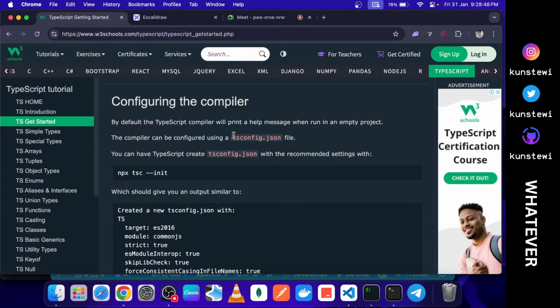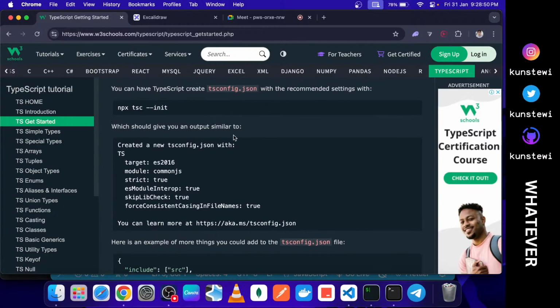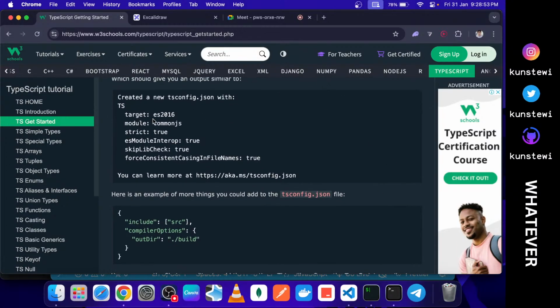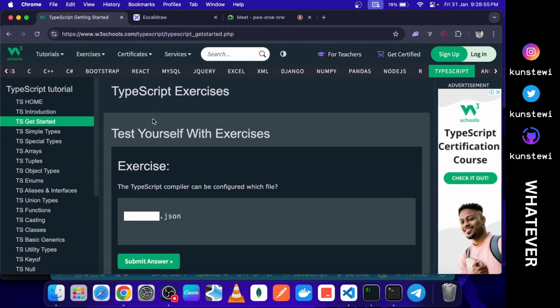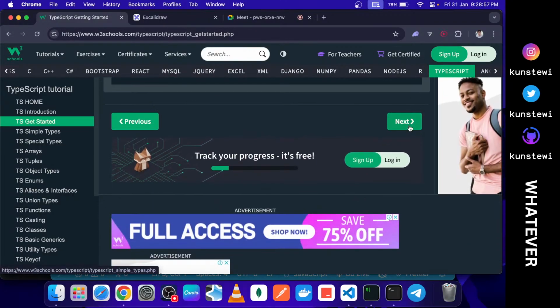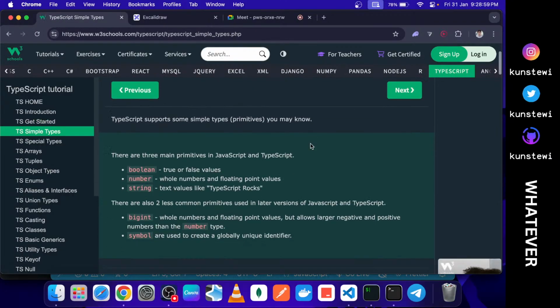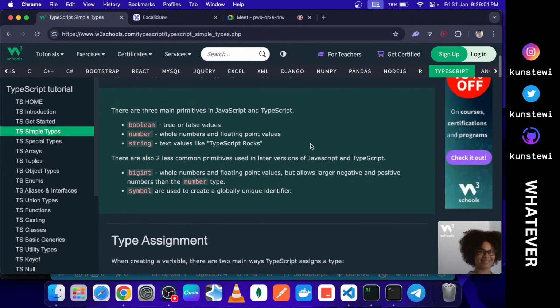Anyways, for now, as we created a tsconfig.json file, that's it. We can do next. So there are simple primitive types and non-primitive types, but for now, understand that there are a few primitive types in TypeScript, like boolean, number, string. Also, there are bigint and symbol. They are not the most commonly used ones, but they are also there.